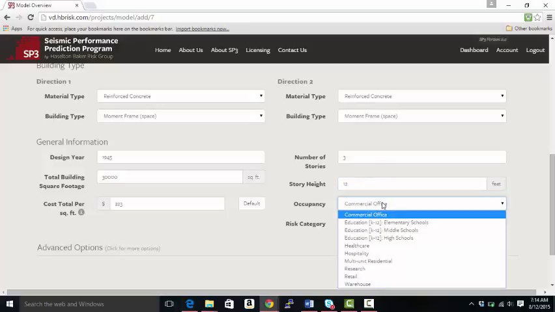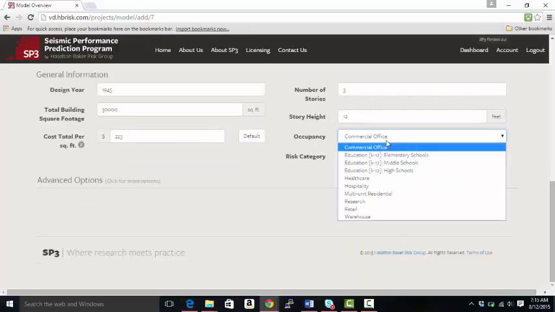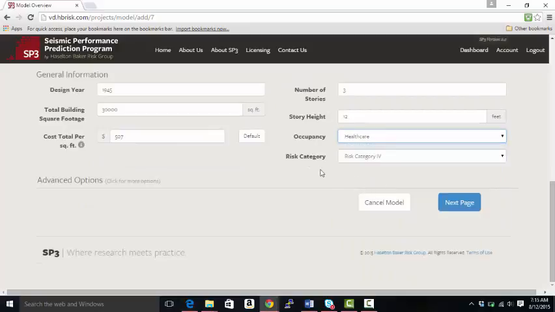Finally, we select the occupancy type and risk category. Let's switch the occupancy to healthcare. Notice that the risk category was immediately updated, as was the default cost per square foot. The cost per square foot is dependent on building size and purpose. It's also required to be provided in present dollars.